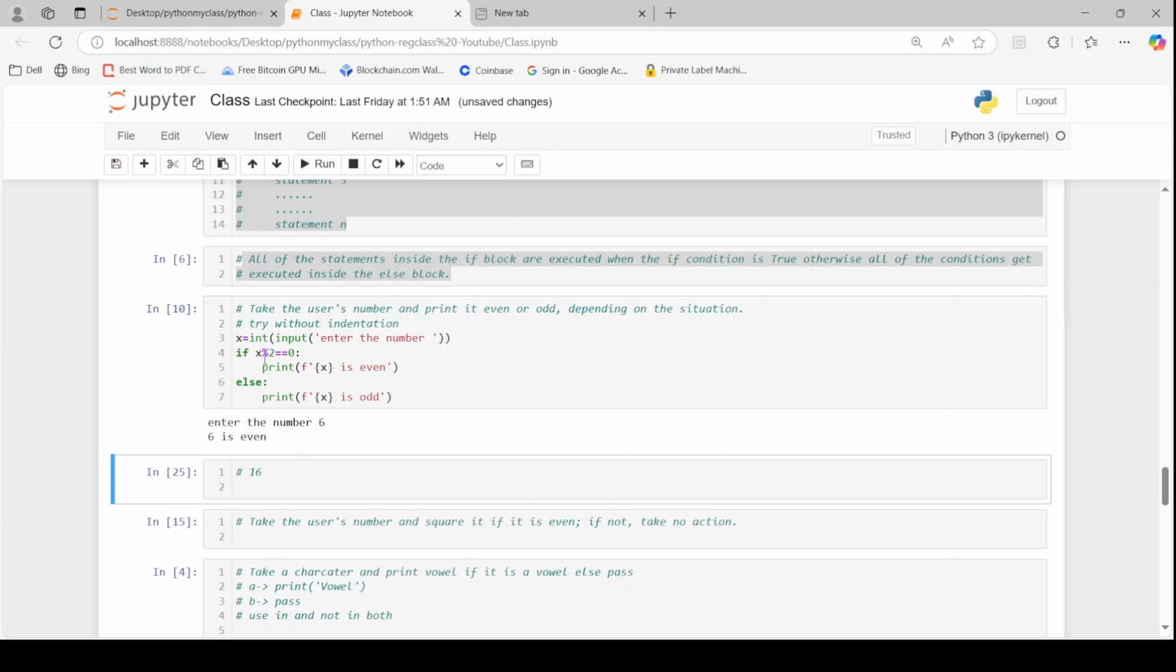And 6 is even, because first of all 6 will come up here. 6 modulo 2, what will be the remainder? The remainder will be 0, and 0 equal to 0. Yes, the condition is satisfied. So Python will go to line number 5 inside the if statement and print x is even. What is x? x is nothing but 6. So 6 is even. That's what you will get in your print.